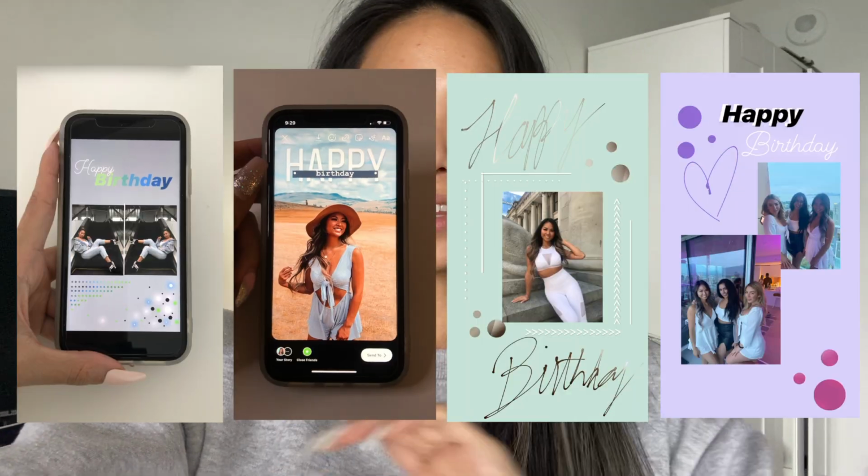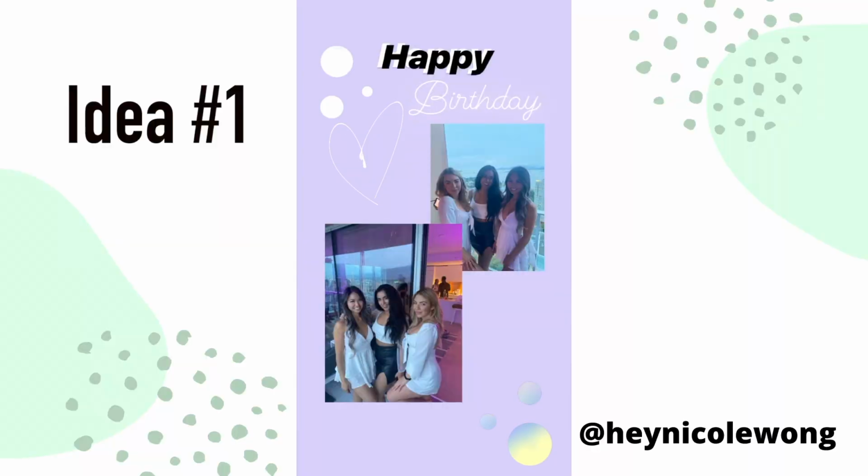Hey everyone, today I have 4 new post Instagram story ideas all made within the Instagram app. And so if you want to learn how to make these 4 Instagram story ideas, just continue watching. Here's an IG story idea for you.